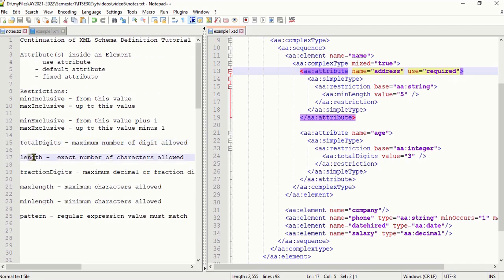So, are we done with the length? No, not yet. We're done with maximum length, and we're done with minimum length. This time, fraction digits. Fraction digits refers to decimal numbers, or numbers with decimal points or values.